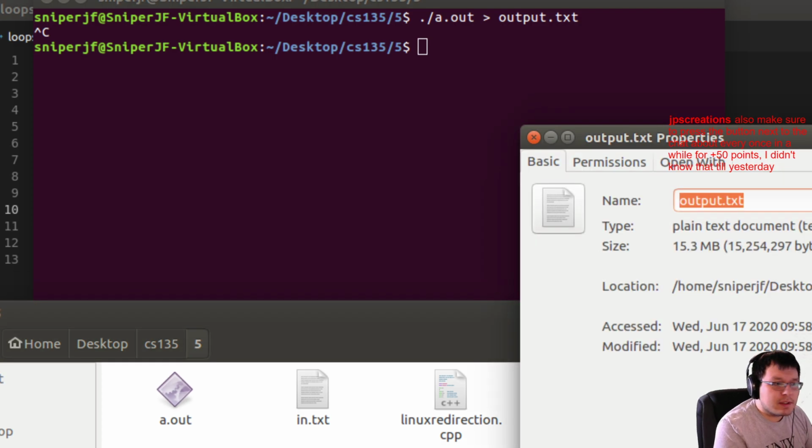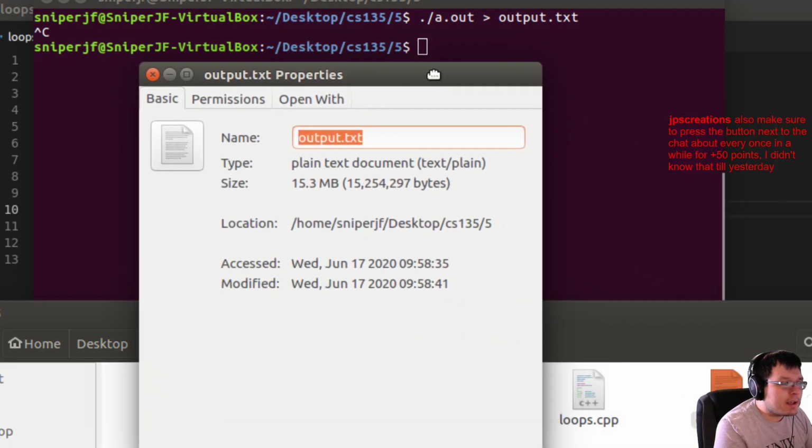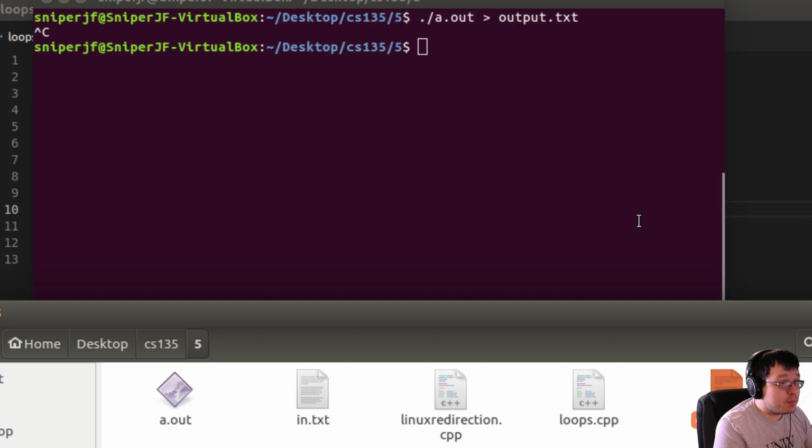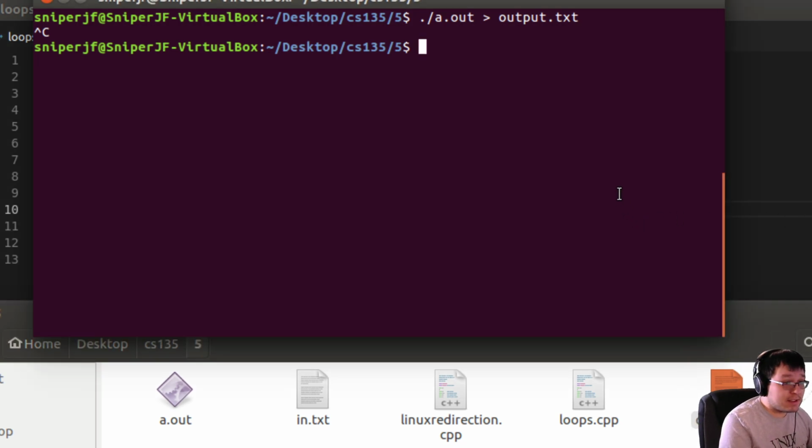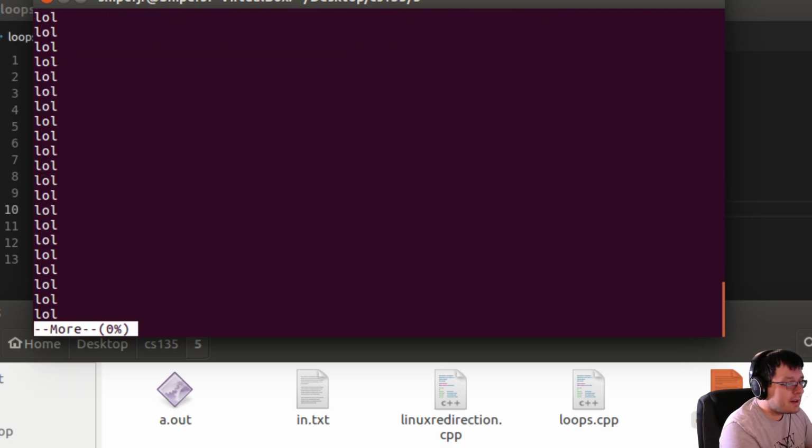So let's see. It made a 15 megabyte file. 15 megabyte file of just pure LOL. That's a lot of LOLs. We can use the more command to kind of look at them. You can see there, I'm holding space down. We're not even past the 0%. That's how many LOLs there are.